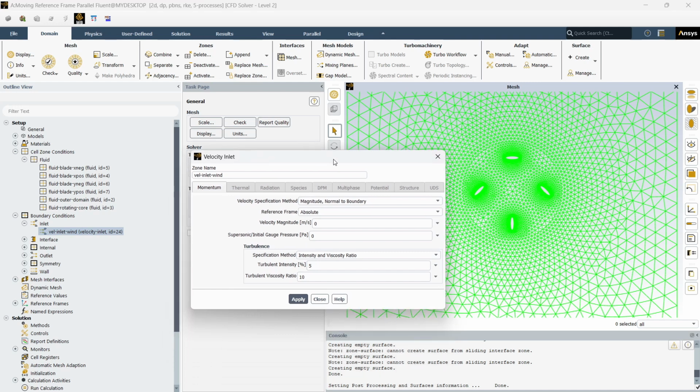Set the velocity magnitude to 10 meters per second. Under turbulence, choose Intensity and Length Scale. Enter 5% for turbulence intensity and 1 meter for turbulent length scale. Click OK. This simulates wind entering the domain with realistic turbulent behavior.